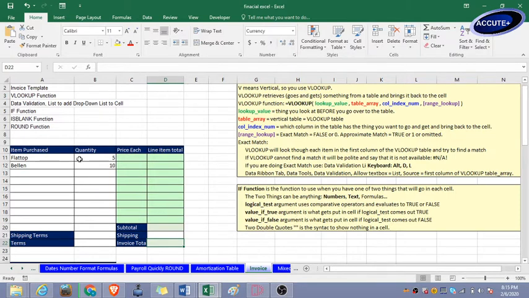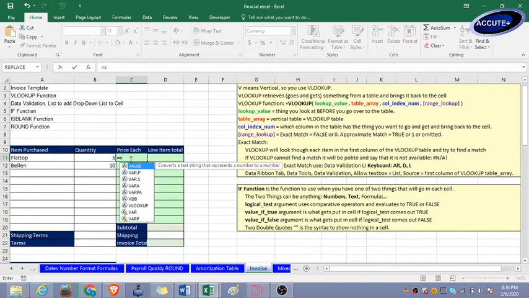So now the first thing that I want to do is to have a lookup. If I look up this value, it should be able to give me the value here. So I'll say equals, then Vlookup. Now what are we looking up? Our lookup value is the value that we want to look for in our table array. In this case, our lookup value is the flap top. So that's the item being purchased, and that's our lookup value.